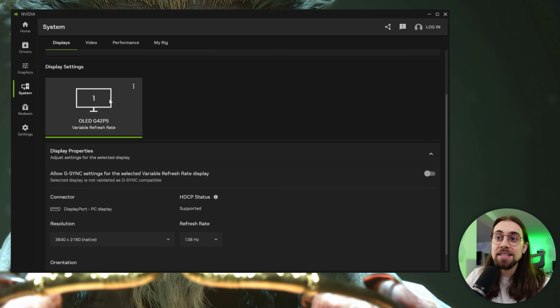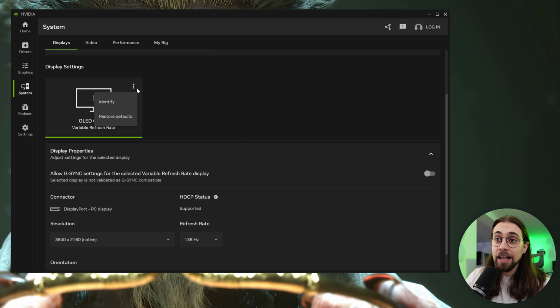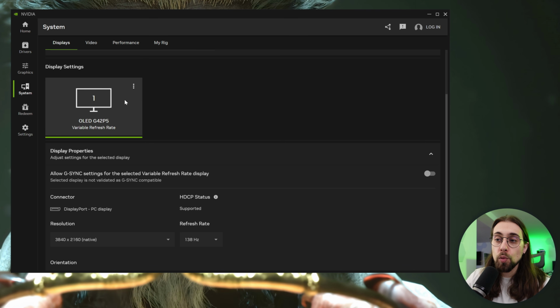Then it shows the display settings with the monitor that you currently have, and it shows that I have the OLED G42P5. In this case, it's a KDC monitor. Thank you, KDC, by the way. 42 inches, OLED, and 138 Hz. Then you have the monitors. You can identify the monitor. This is the monitor 1. In case you have several ones, you can see which one is which.